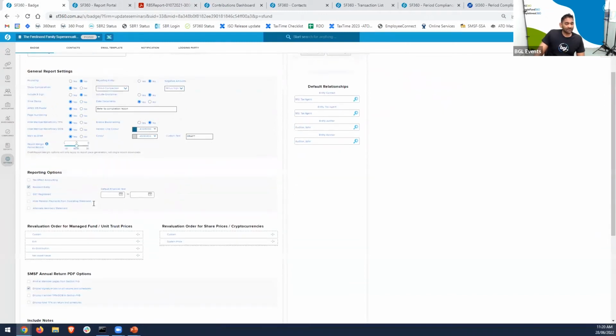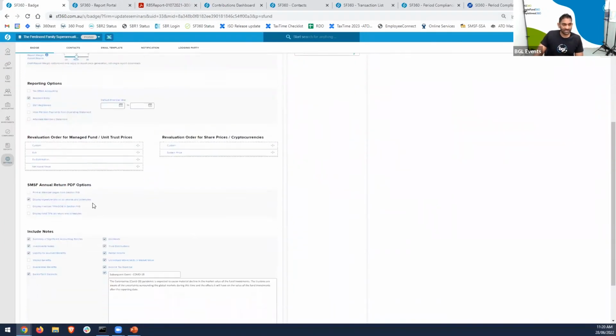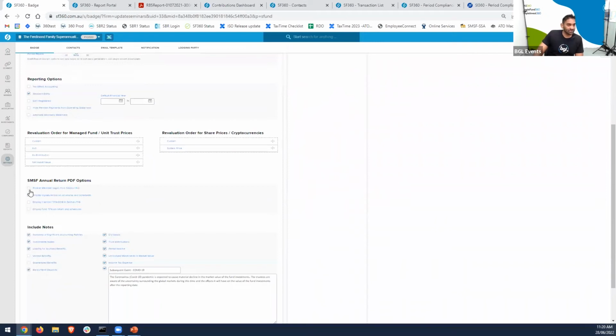And in terms of how I showed you at the beginning with the tax return, if you don't want all member pages or the blank member pages from printing, just make sure you have this checkbox unticked. If it's ticked, it will print all the blank member pages that are not being utilized. If it's unticked, it won't. So that's essentially where it's controlled.